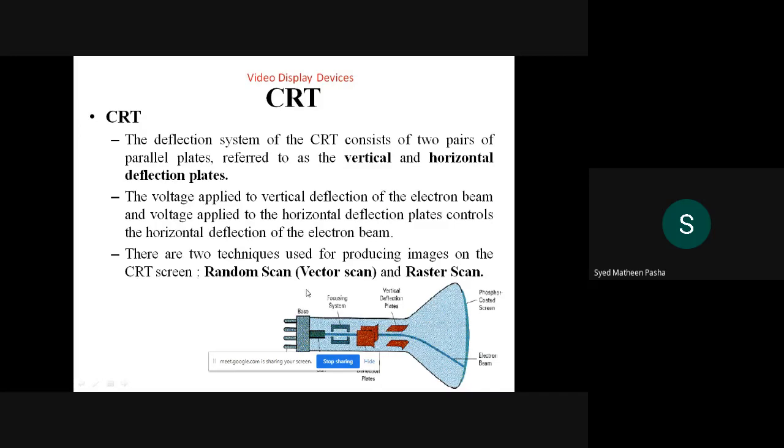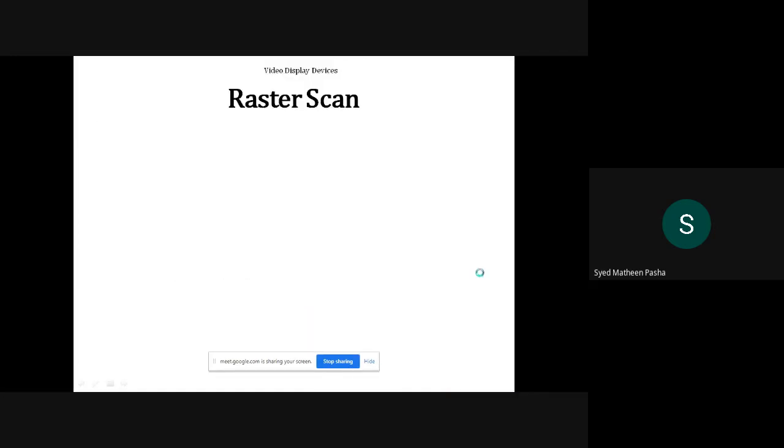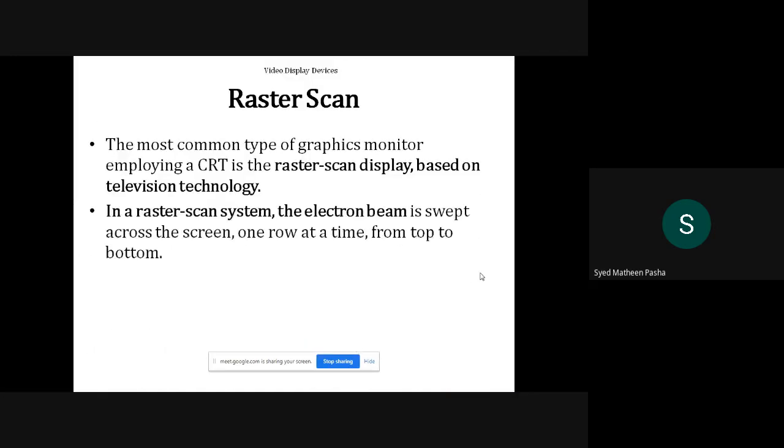One is random scan and the other is raster scan. Do remember, random scan is also called vector scan. If in the exam they ask you to explain the difference between vector scan and raster scan, please don't confuse yourself. That is nothing but random scan and raster scan. Clear? So let's move on to the raster scan.